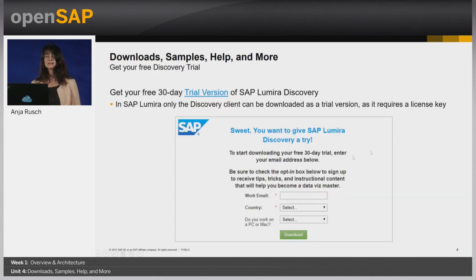Then, very important, for the second week, when we talk about the discovery client, you should get your free discovery trial version. The version is free only for 30 days. After that, it will require a license key. So it's important that you download it as late as possible so that you can work with it until the end of our course. You will follow this link, you maintain all your credentials here, and then you will be able to download your trial.